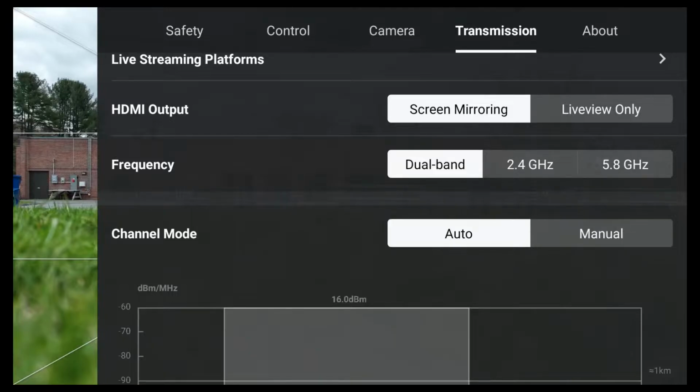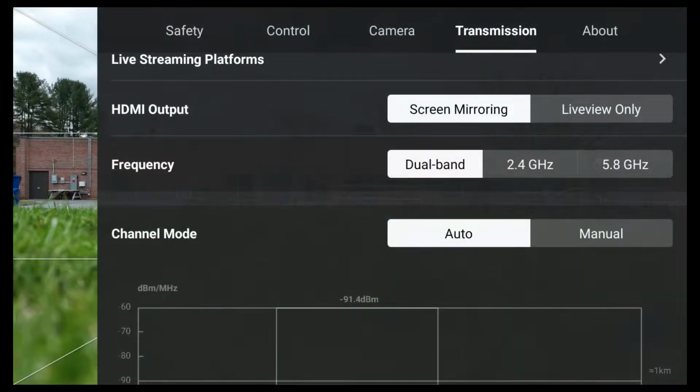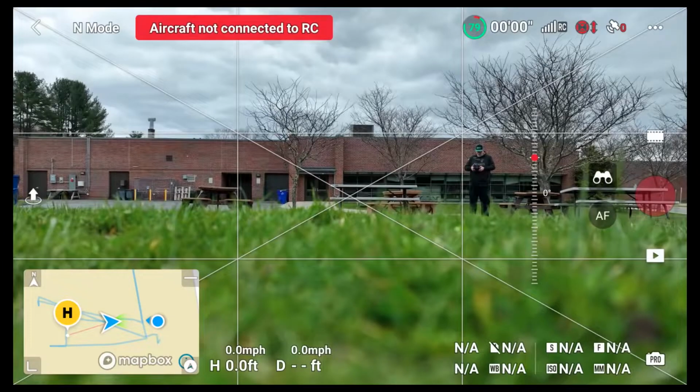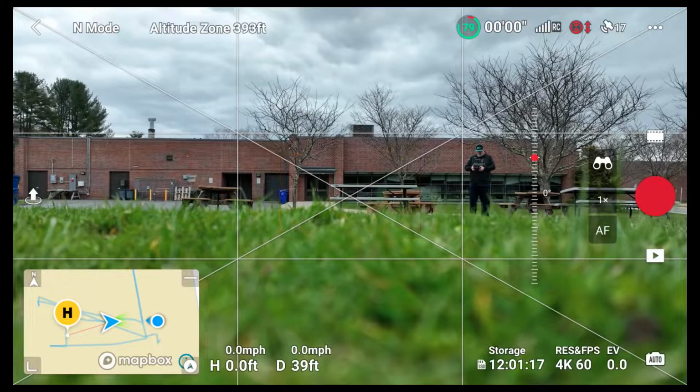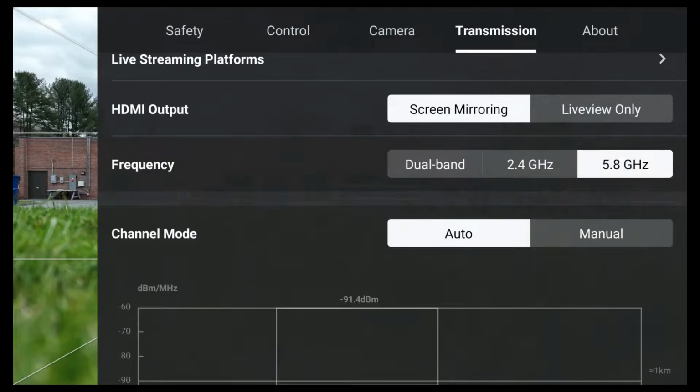And I go to dual band, and you can see now it did work to dual band, and now I go to 5.8. Try 5.8 again. I switch back to the screen, not connected, and when I go back into the menu, once again it's back to dual band. It's not even switching. So this is yet another problem.